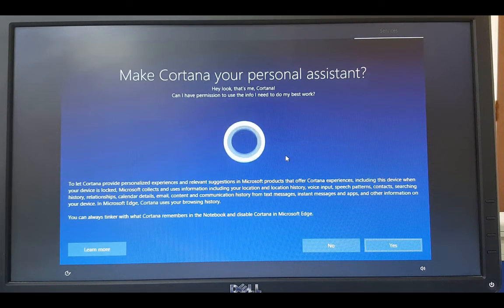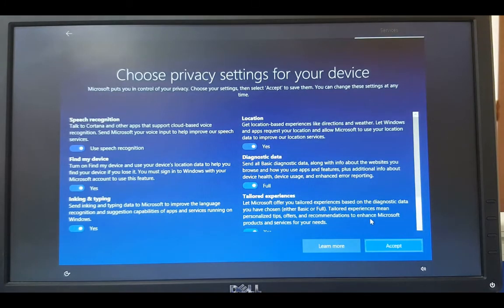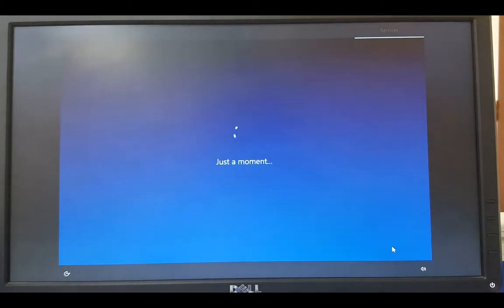It's asking whether you want to activate your personal assistant Cortana. So I'll go ahead with yes. And these are some privacy settings. You can change them here, or later also you can modify them. So I'll go ahead with the default options.